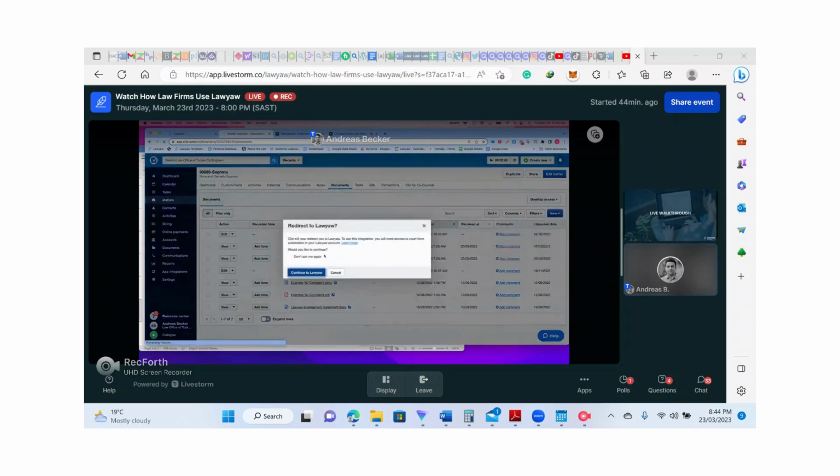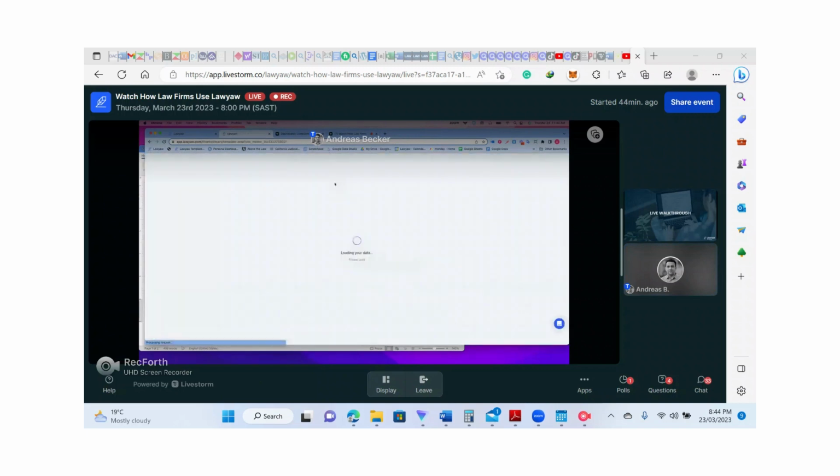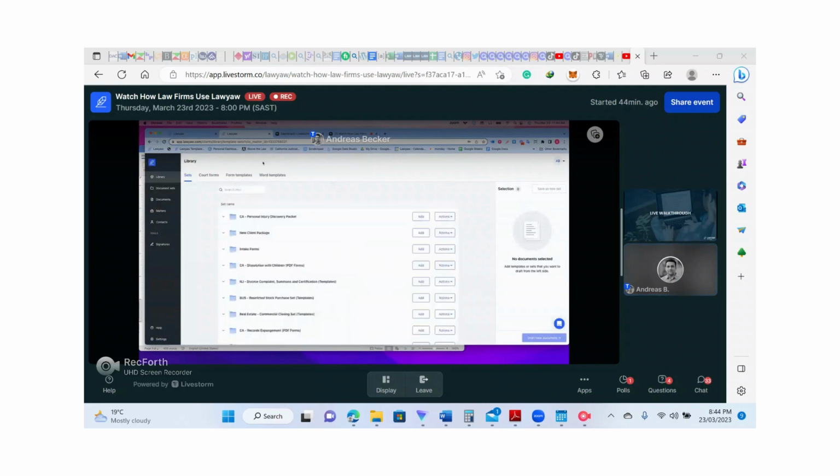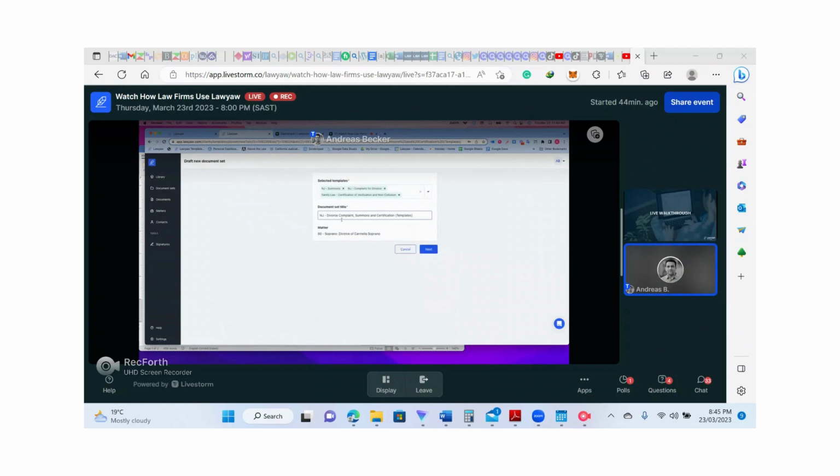But if I were to say documents and I say new, and I say draft new documents from Lawyaw, it's going to open up Lawyaw, and it's going to know what matter I'm in. So let's say I want to do this divorce packet again. I say document set. Now we can see that it automatically tied to the Soprano divorce of Carmela Soprano. I click next.